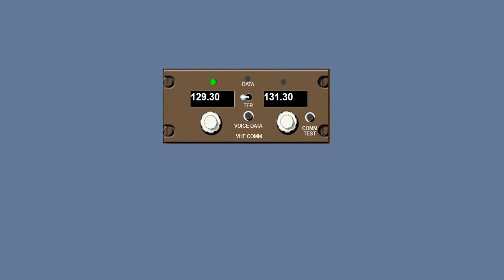We now show a different panel that is installed on one aircraft in our fleet. This panel has a voice data switch and a data light. Each press of the voice data switch causes the radio to switch from voice to data mode or vice versa. The data light illuminates when the radio is in the data mode.